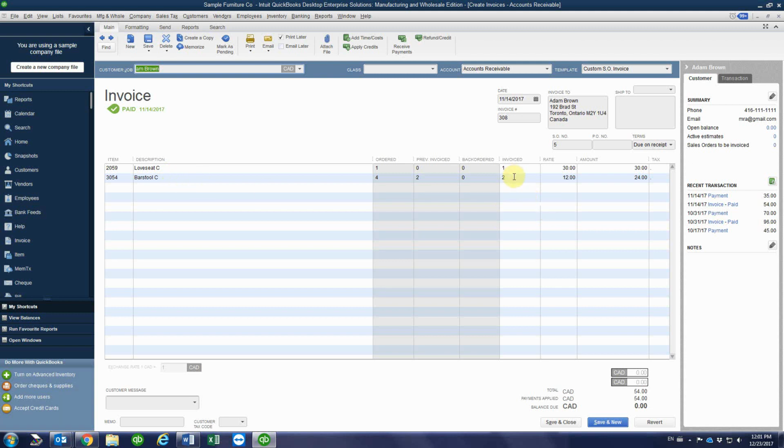So after the customer returns the item to us, you need to create a credit memo for that item which is returned to us. So let's say in that example, he's gonna return us 1 of Barstool C. As you remember, the price of each item was $12. So let's say he returned the item to us on November 21st, 2017. So you need to create a credit memo.